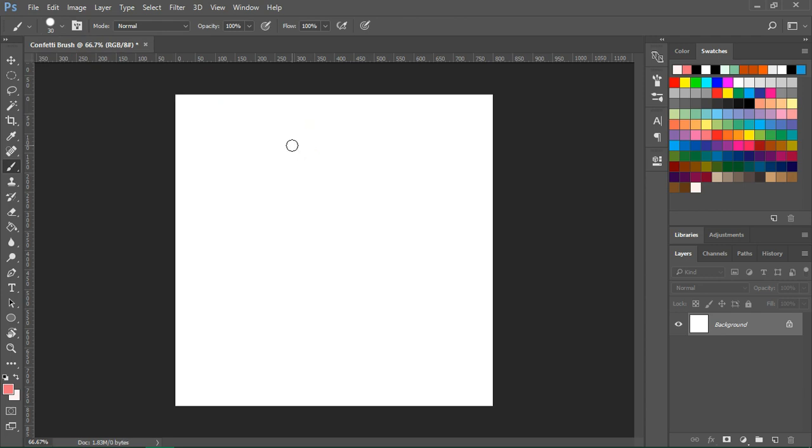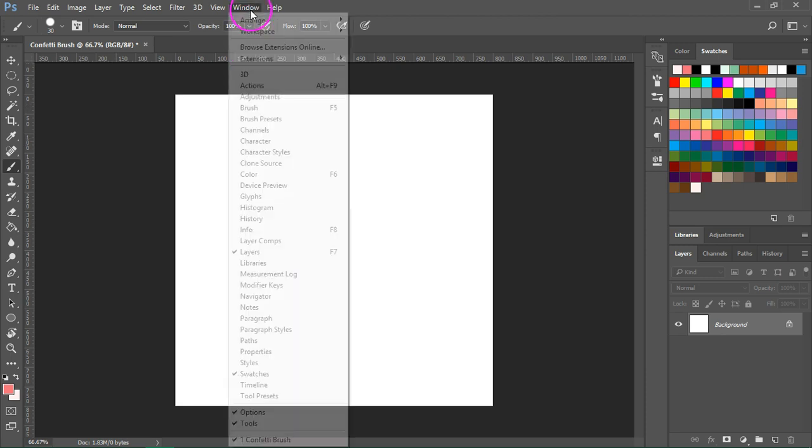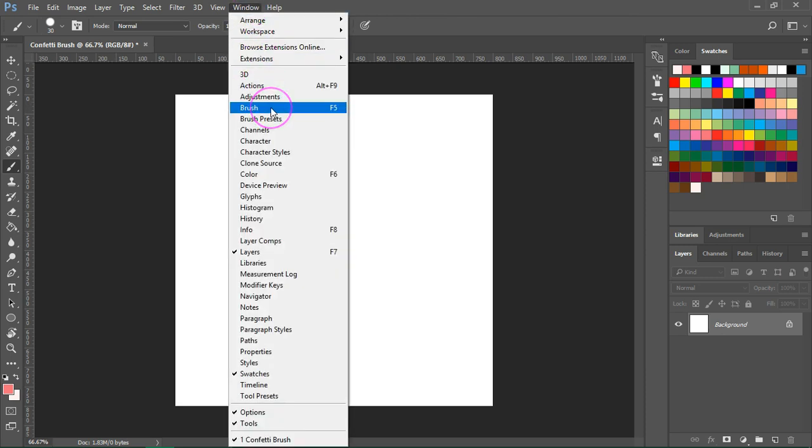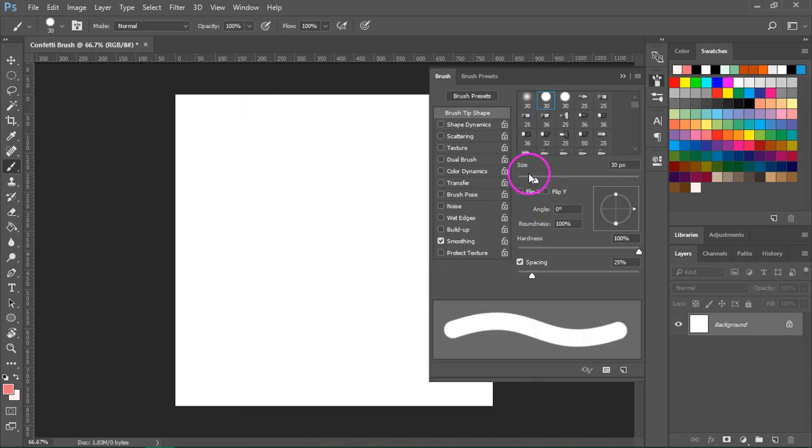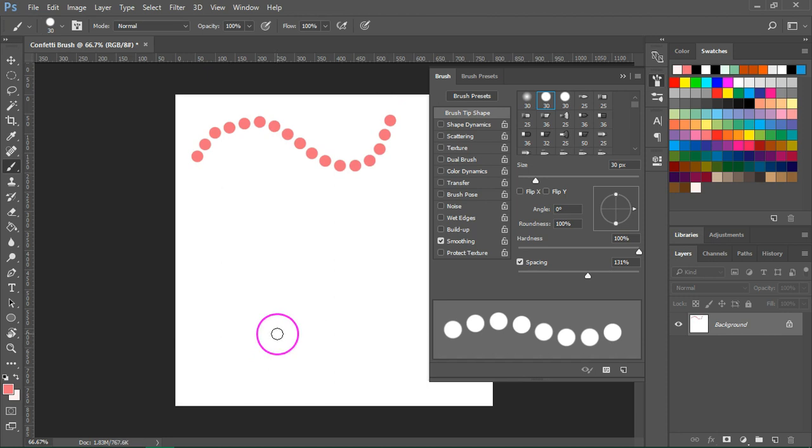We are going to use the brush menu to create a confetti brush. So go to Window, Brush or press F5 to open the brush menu. The first thing we are going to change is the brush tip shape. You can see here in the preview box that this is how our brush looks now. If we increase the spacing, we are going to have a string of dots instead of a continuous line. So I think I'm going to leave it at 130%. So this is our brush now.